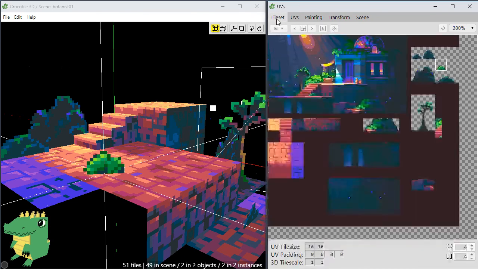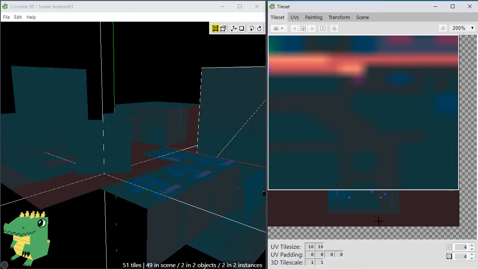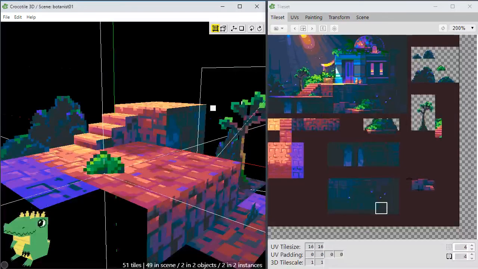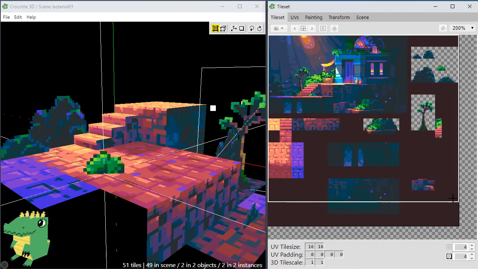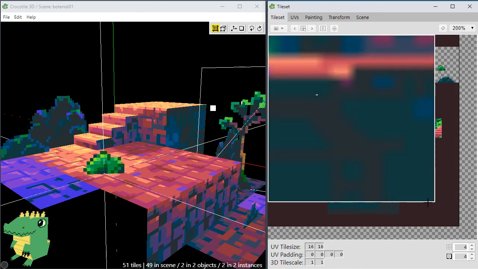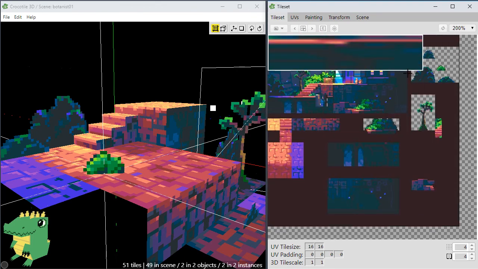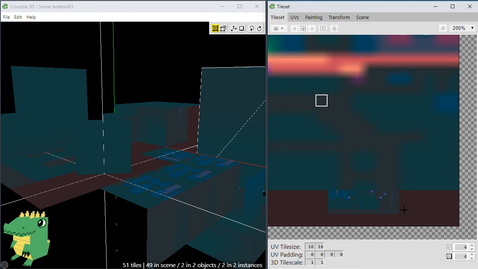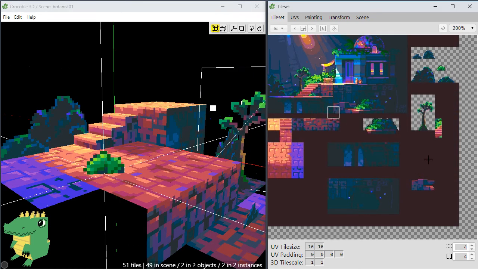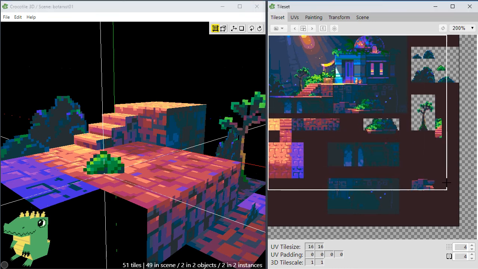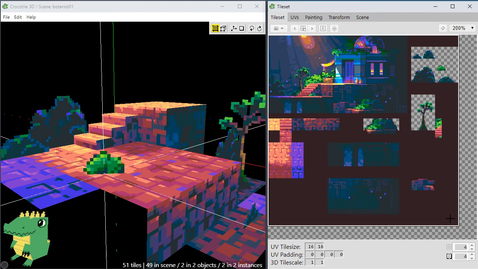We can use some of the other colors. Whoa, what the heck? Whoa, that's cool. Whoa, some sort of bug. I'll have to fix that. I have to make a note of that.